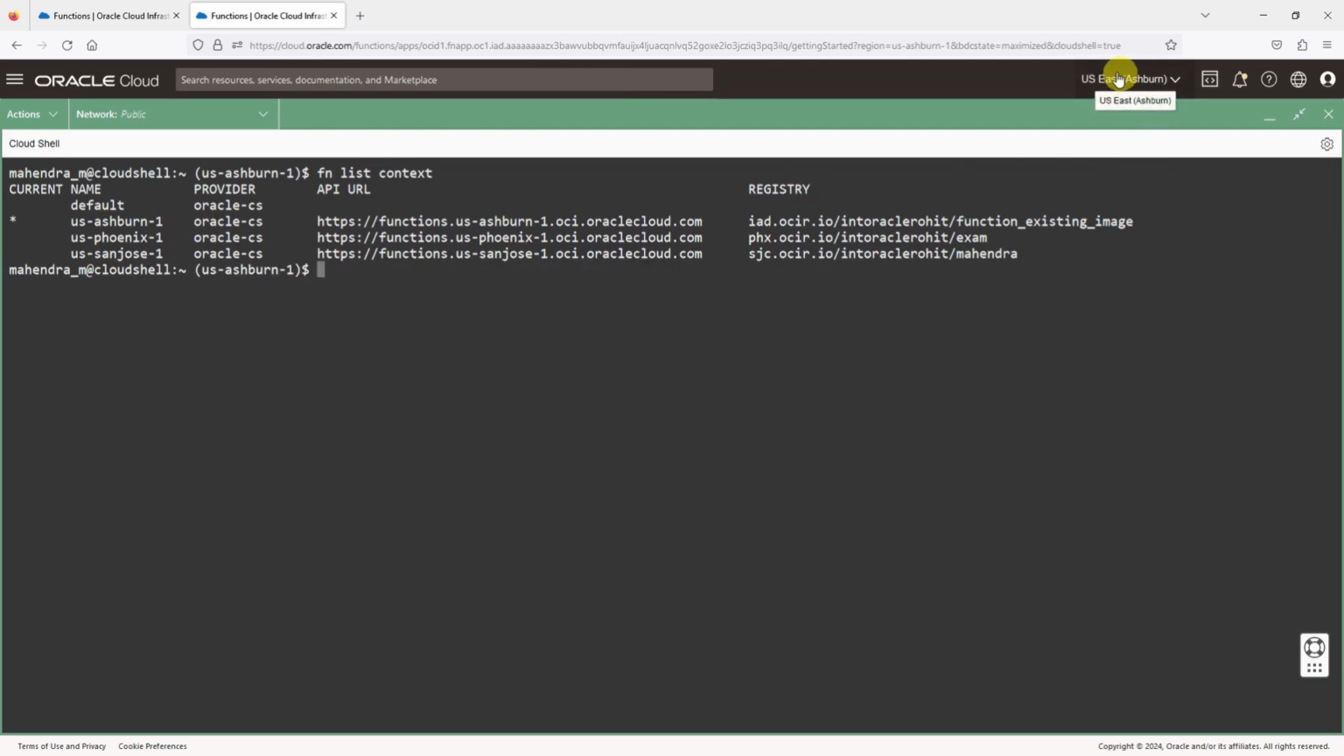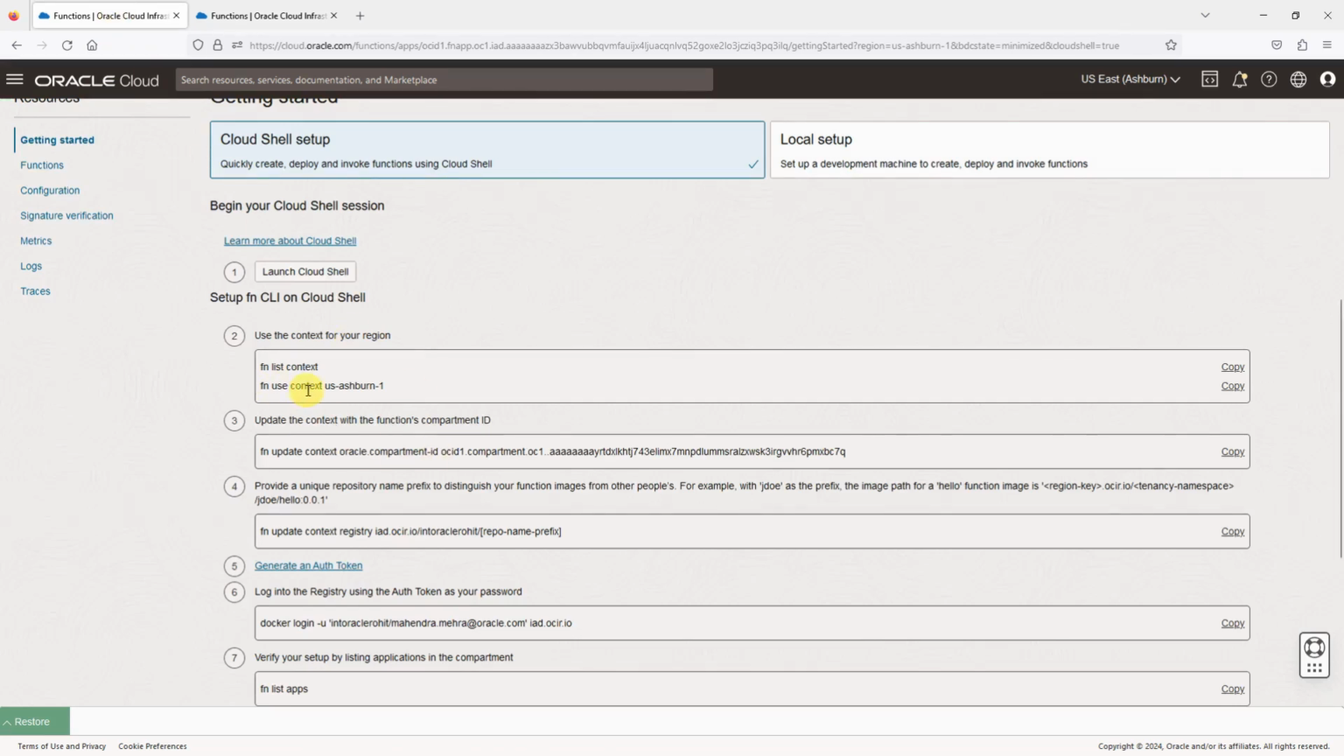As you can see, the region in which I am running this demo is the US East Ashburn region, which is the region currently selected under the fn list context output. The star here indicates that this is the current context. Just in case you wish to change the context, you can always use fn use context and provide the name of your region where you want to run this Fn project.